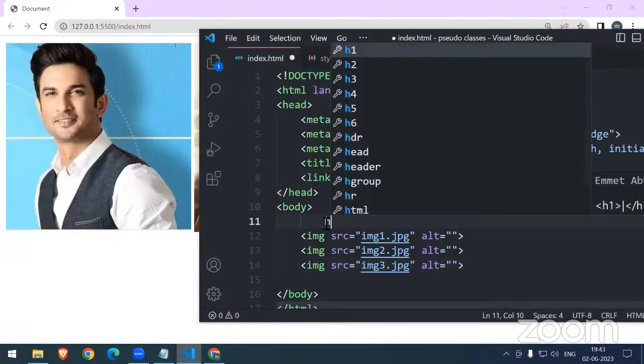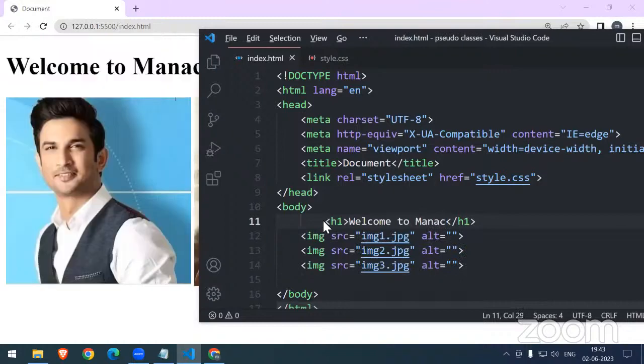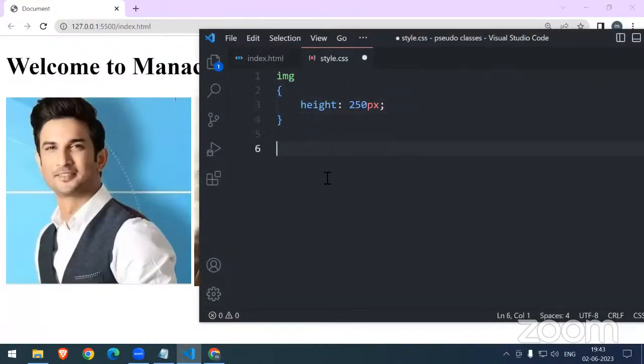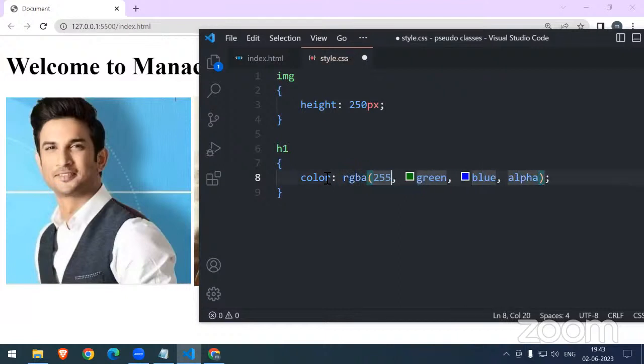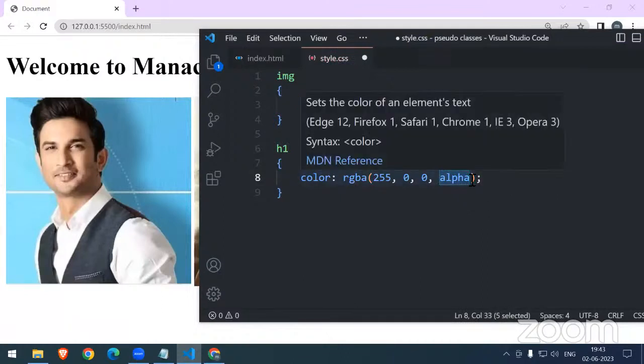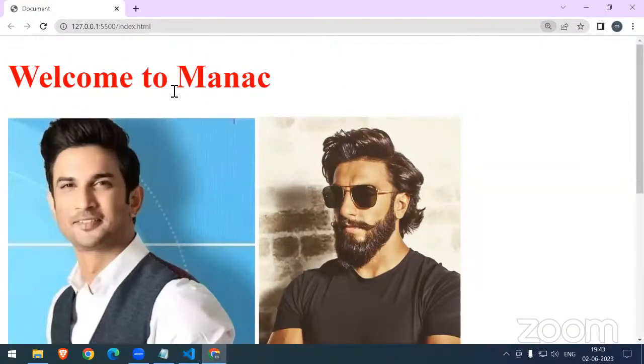So let me write something, H1: Welcome to MANAC. Now we can see Welcome to MANAC. For the H1, we are giving a color, RGBA. First, red color 255, second, green color, let's make it 0. Blue color also I am making 0. Alpha also I am giving 1. Welcome to MANAC Infotech. Now we can see full clarity here, no shading.